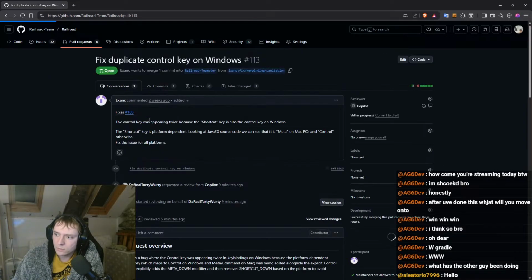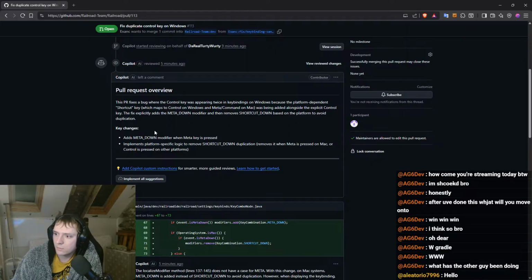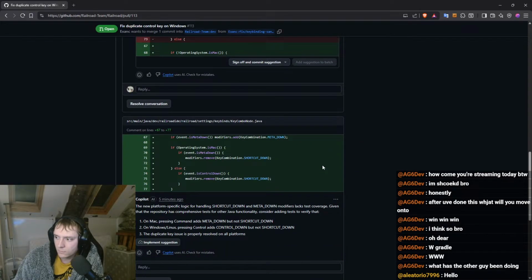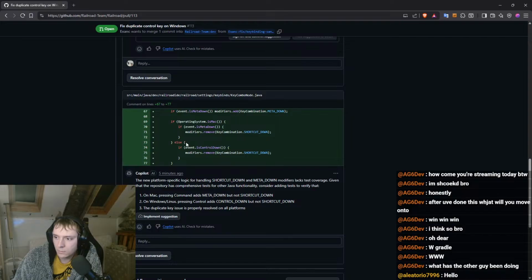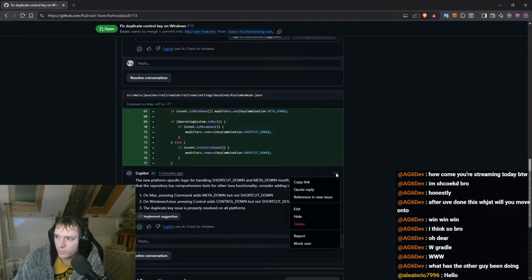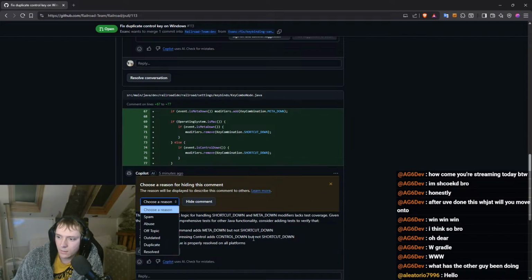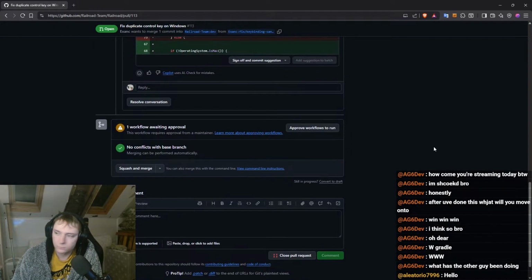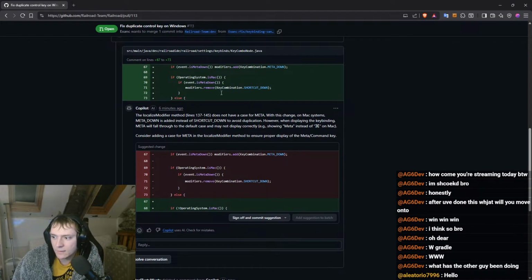Let's just see actually if Copilot has commented on this one. Localize modifier method does not have a case for meta. With this change on Mac systems, meta down is added as a shortcut down to avoid duplication. However, I'm displaying the key binding meta. Might be correct, yes. Okay, that's a test thing. We don't have tests. So hide that. No, never mind. I don't want to hide it. I want to just delete it because it's not useful. But yeah, I think this is technically correct.